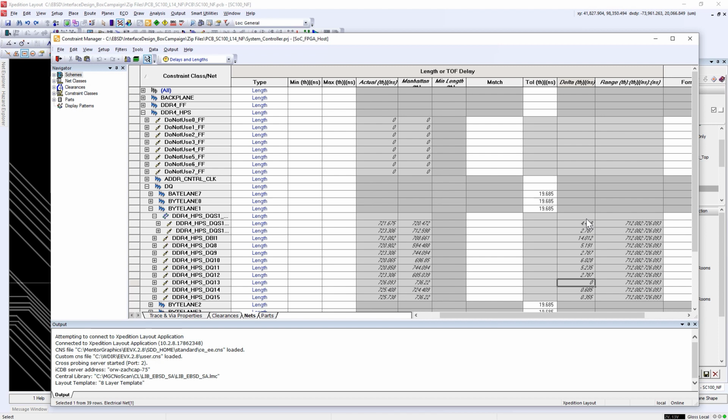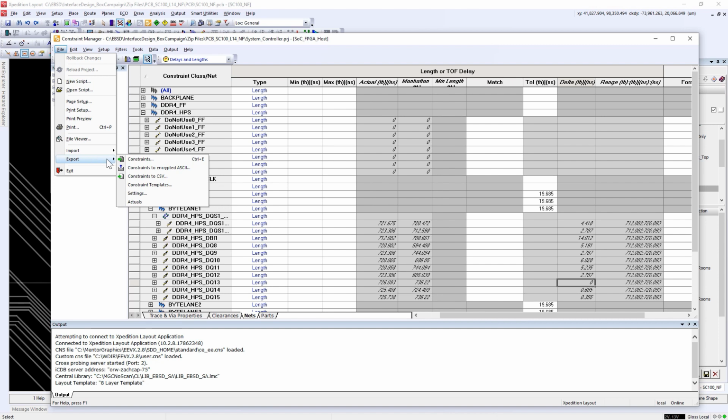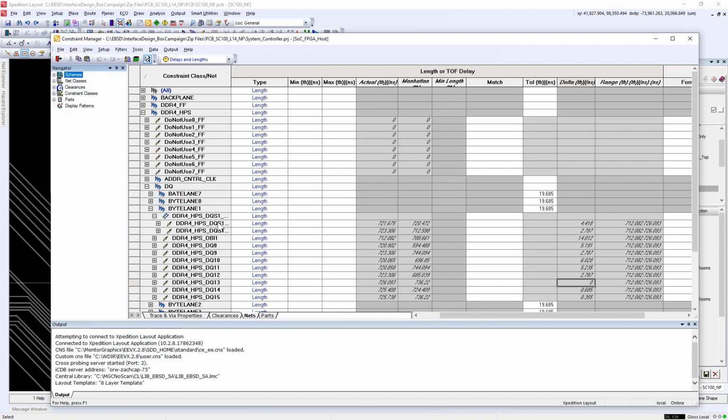If the actuals are required to be viewed in the front-end schematic, the actuals can be manually exported from this back-end constraint manager database by using the file export actuals command seen here. If desired, the actuals can also be set to automatically export to the front end by defining the settings in Expedition Designer.